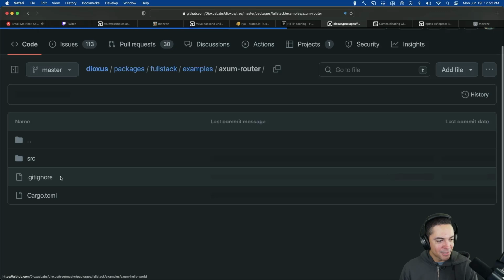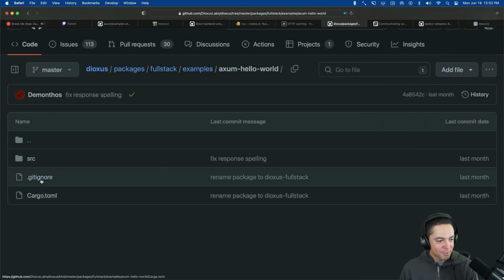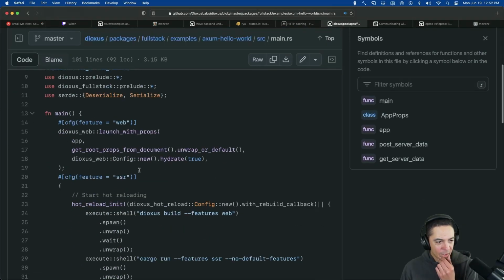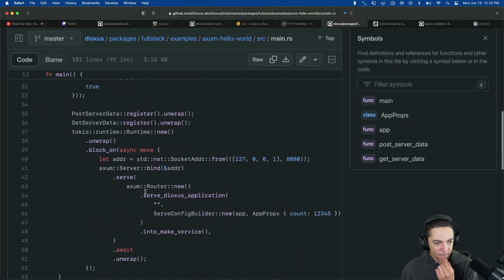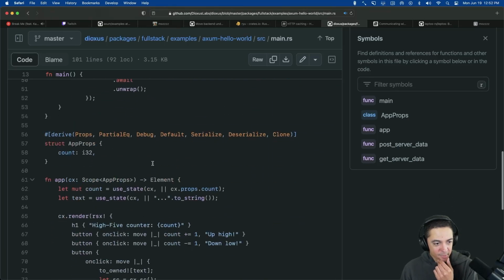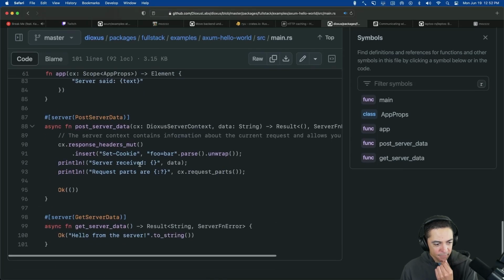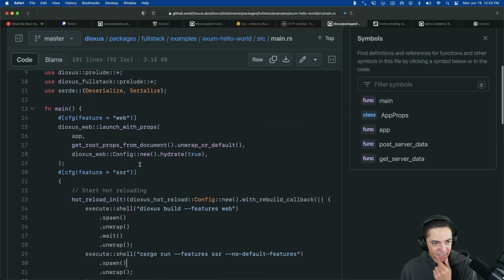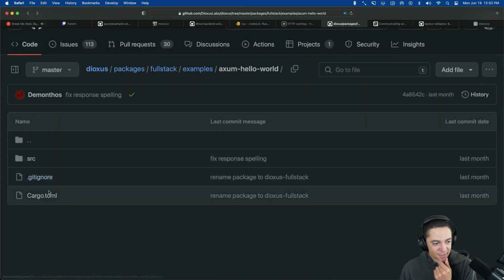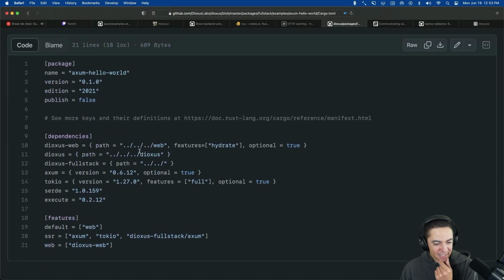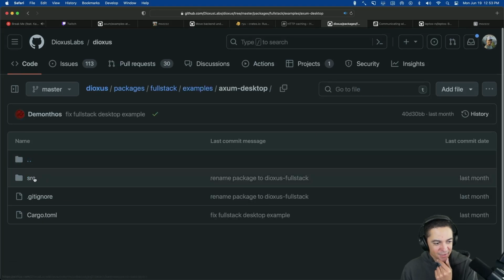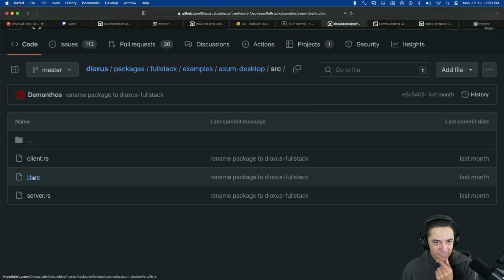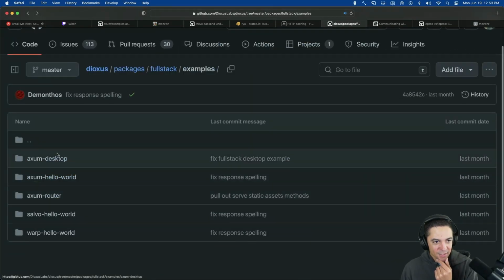All right, let me see. Examples, Axum, Hello World. Let's do that. It'll probably tell me what I'm doing wrong here. Okay, so feature web, get root. I don't want to do that yet. Start hot reloading. Okay, server can add props, blah, blah, blah. So yeah, I think the only thing I'm missing is the index.html. You'd think it would be in the examples though, right? That's interesting. Is there a README? No, there's not even a README.